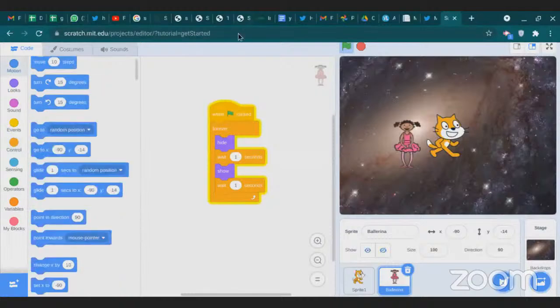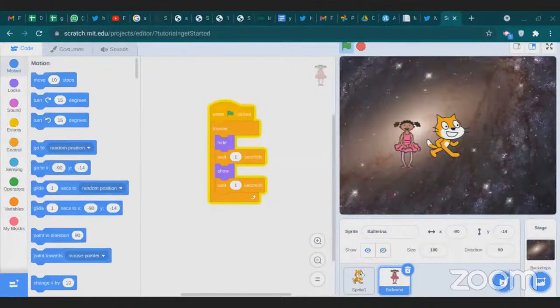So what do I do? I'm going to go to motion, and then I'm going to pick a block of code to make her go to a random position. I'm going to say, go to random position, and I'm going to carry it and put it right below here.